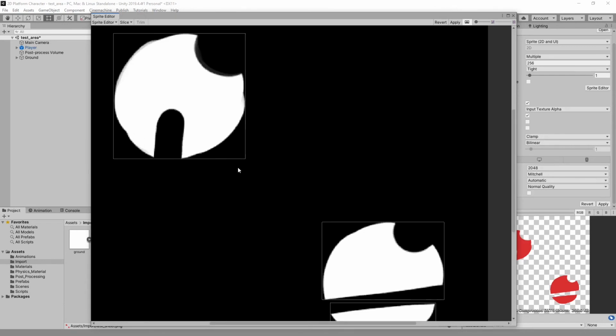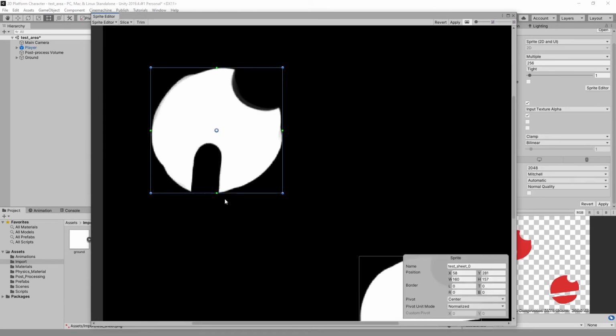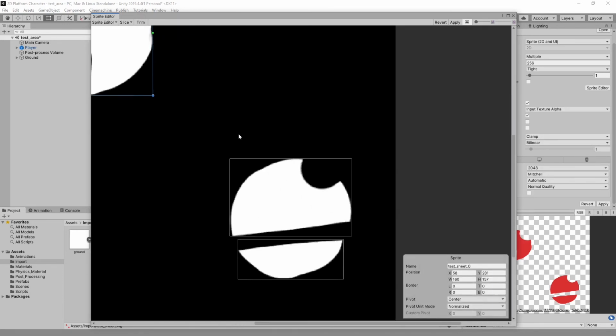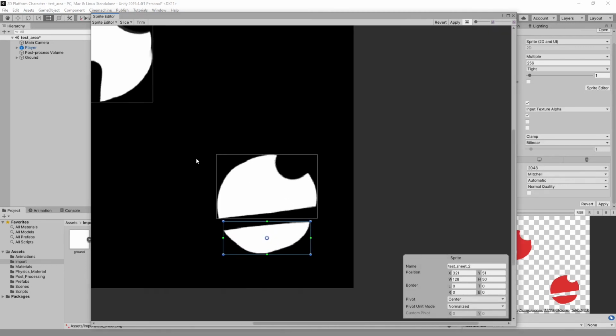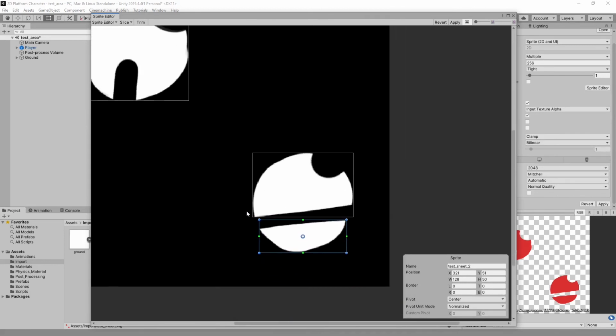So we actually got 3. We got this one, which is kind of a nice cookie shape. And then we got these 2 because I sliced this completely in half. And so it's actually treating that as 2 separate shapes. We can do anything we want to a slice once we've got it, including resize it, reposition it, change the pivot point, and name it.